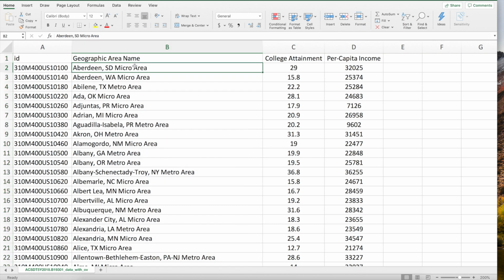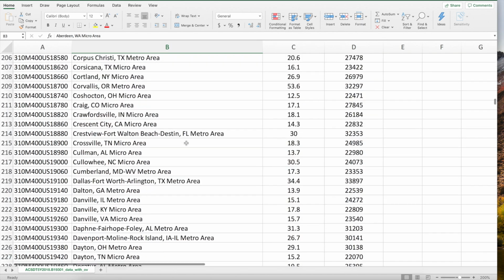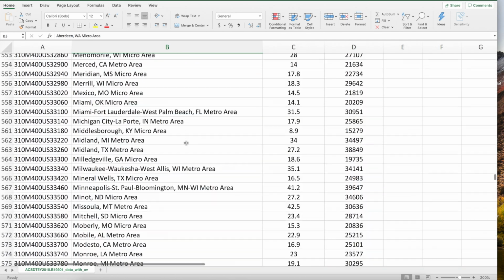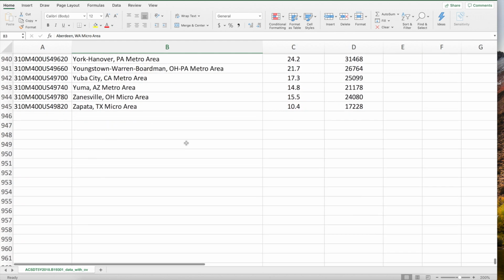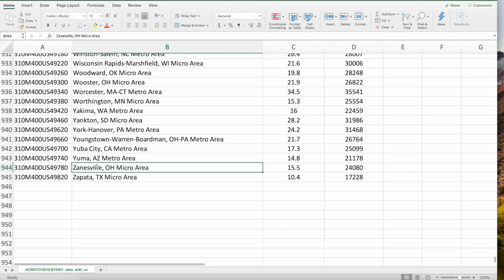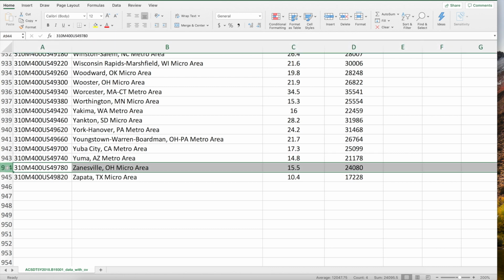It starts in Aberdeen, South Dakota, and Aberdeen, Washington. There's actually a great song by Danny Wilson called Aberdeen. Check it out on YouTube. And it goes from the A's to the Z's. You see the second to last area is Zanesville, Ohio. I grew up in Newark, Ohio, and Zanesville was our rival in basketball and football. But I won't hold that against Zanesville anymore. It's been a long time since I've been in high school.